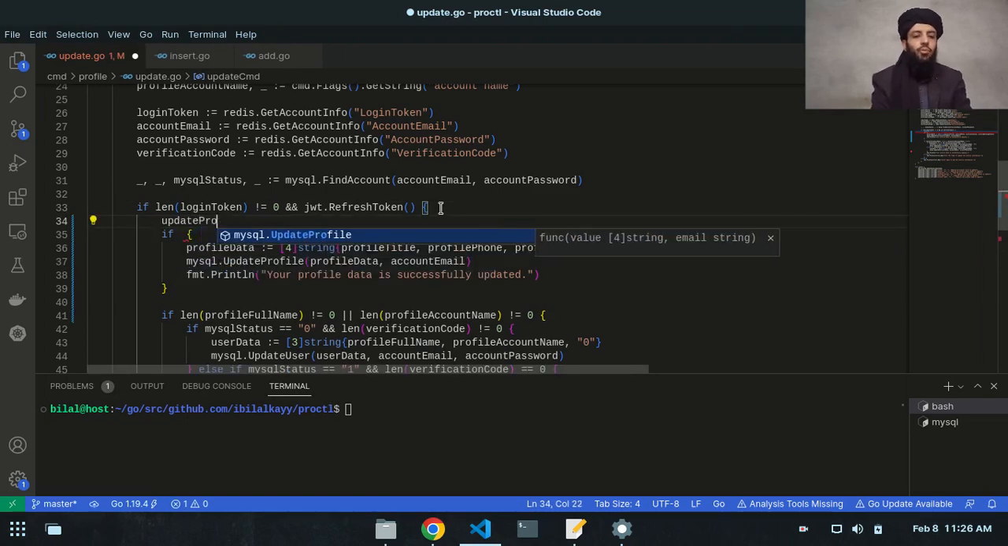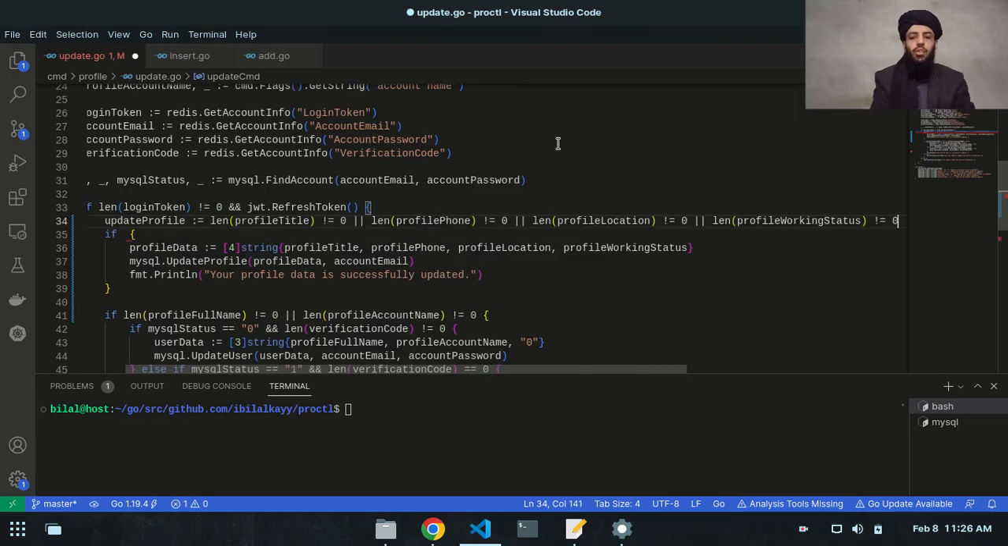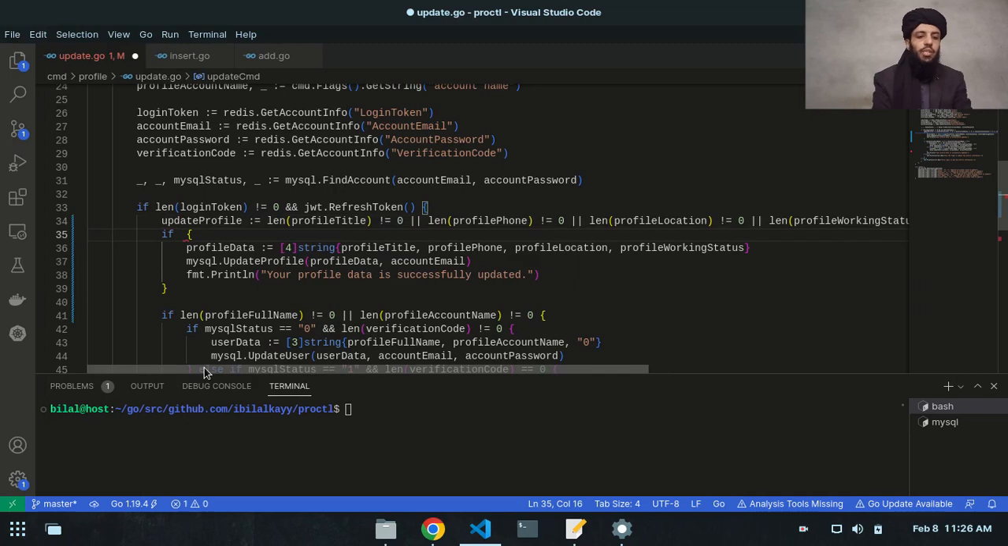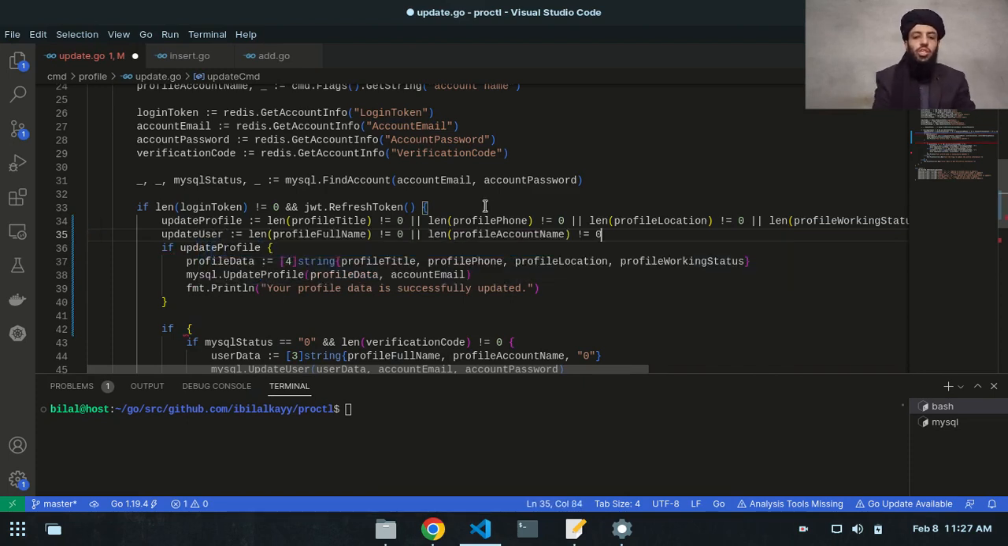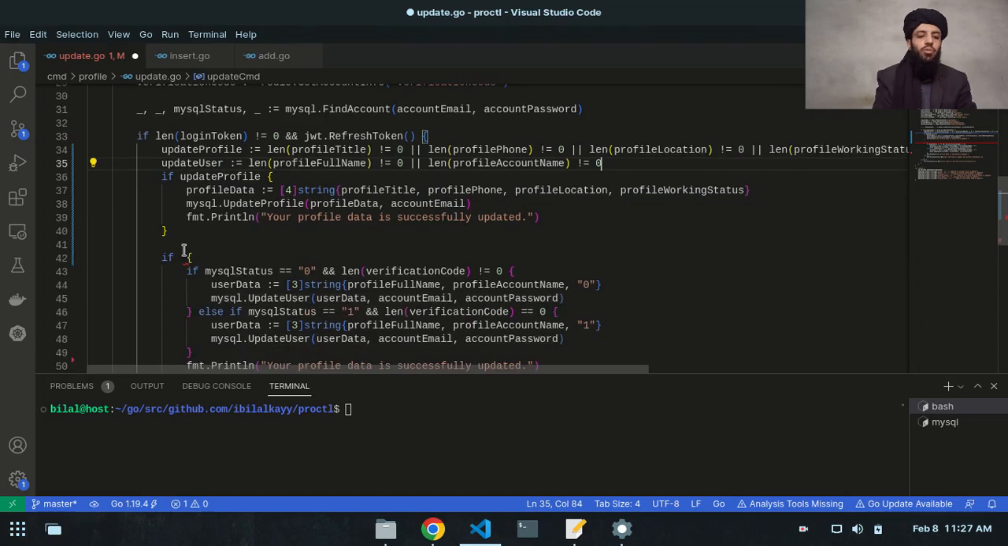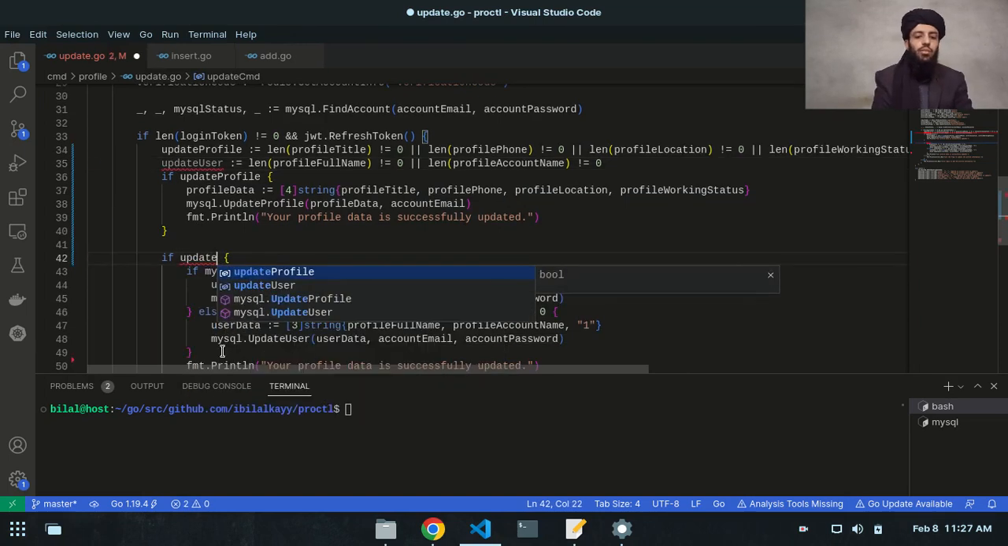Let's write update profile like this, and make it equal to all the conditions that are written here. All right, and after that let's write the update profile here. All the conditions are equal to just one variable. Similarly, I will copy these two conditions, remove them, and make it equal to update user. So these two conditions are equal to the update user variable, so I will put it here, update user.